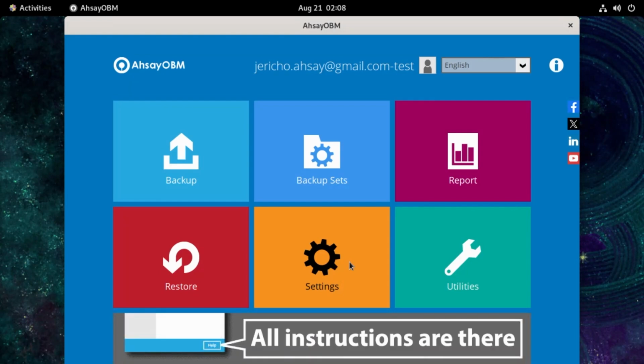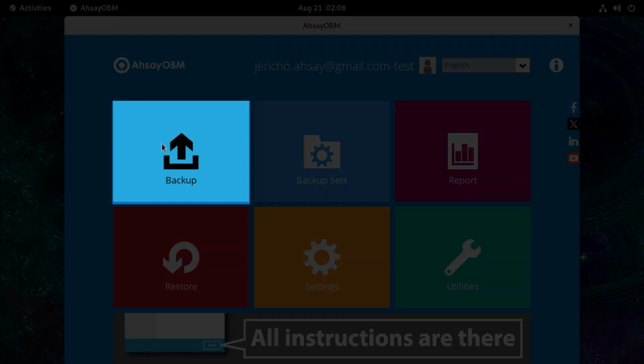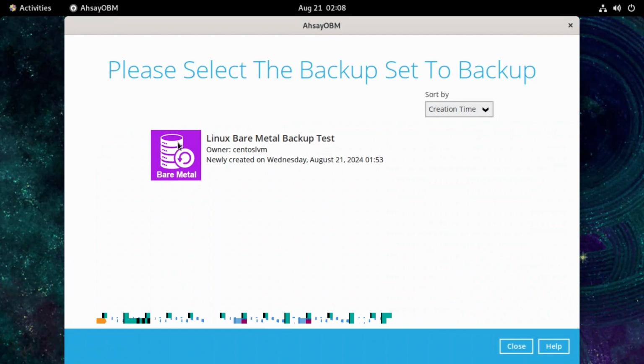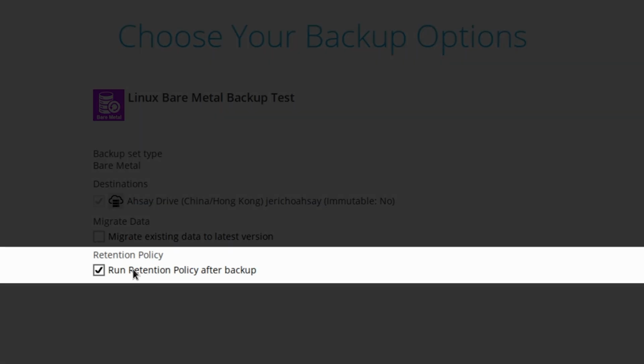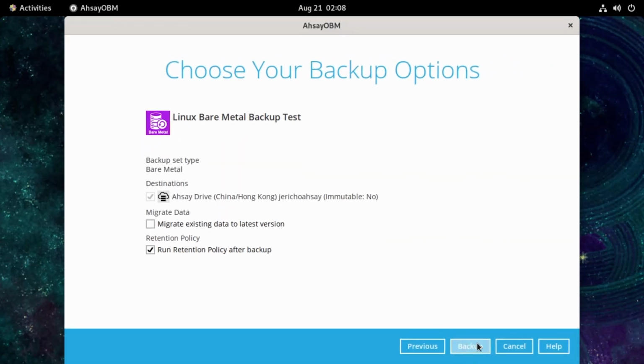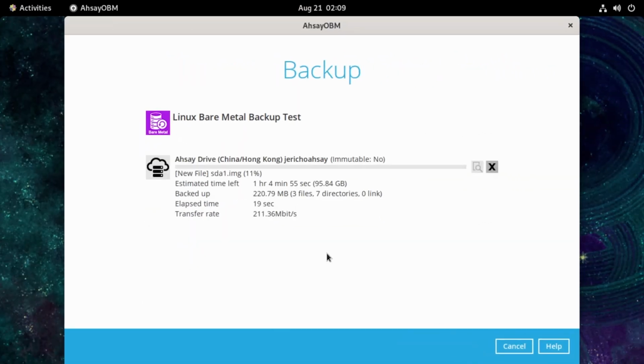We will now manually run a backup job. Click on the backup tile. Then select the backup set that we just created. Enable the Run Retention Policy after backup option to permanently delete files and folders in the retention area which have exceeded the retention period to better manage the backup storage quota. Click Backup to start the backup job. The backup has successfully completed.